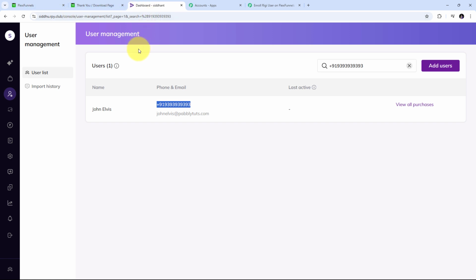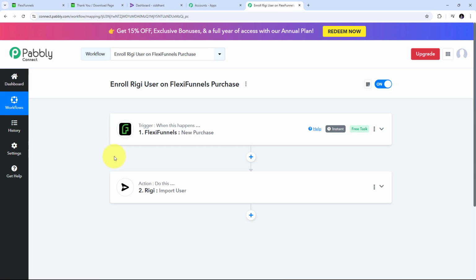Now every time I receive a new purchase for my course through FlexiFunnels, I will automatically use all those details to enroll a new user in Rigi in my course. I have set up this automation just with the help of Pabbly Connect. So let me take you to Pabbly Connect. Here with Pabbly Connect, I have connected FlexiFunnels with Rigi to automatically enroll Rigi users on FlexiFunnels purchase.